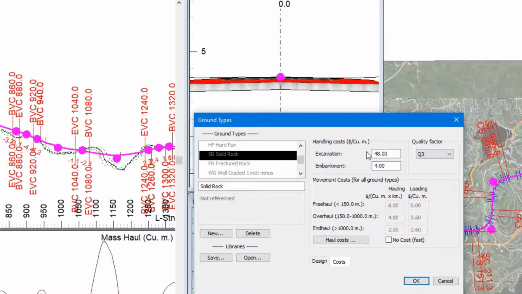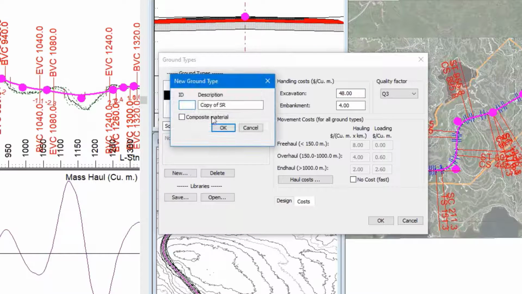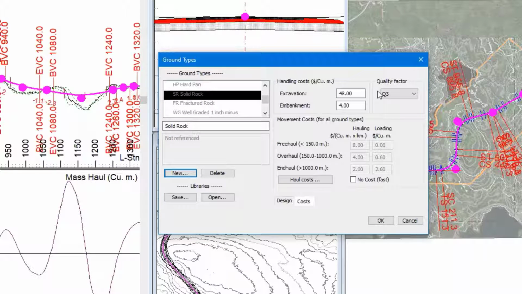So if I was going through a bunch of solid rock where we need to drill and blast, obviously it's going to cost more, and you can make a material that has higher unit cost to excavate that. And you don't have to just stick with our default ground types. You can click new and add in whatever you'd like for materials and assign geotechnical and cost parameters for those. So that's our handling costs.